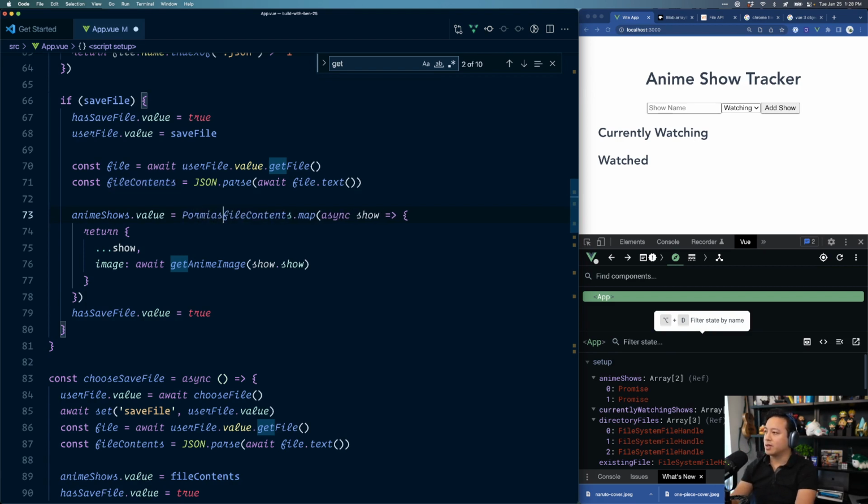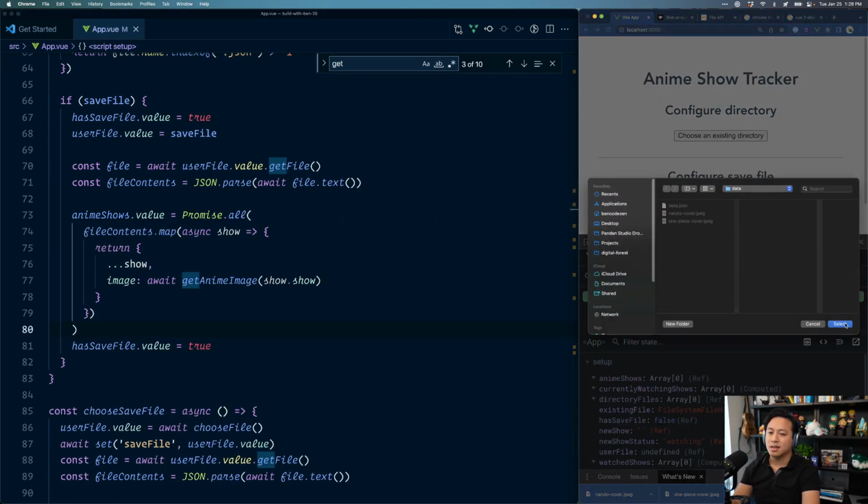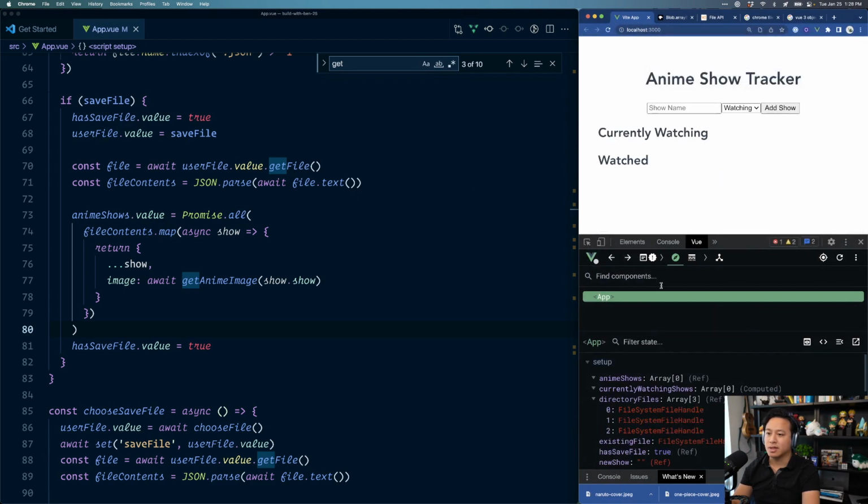So what if I do Promise.all, wrap all of that inside of this like that, then select it, view it. Oh, it doesn't like it. All right. Prompt.